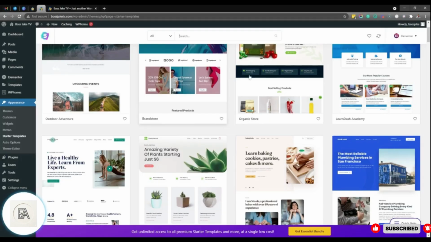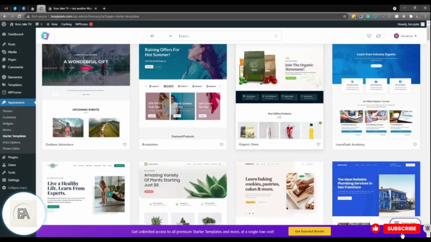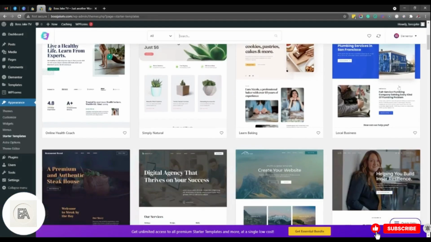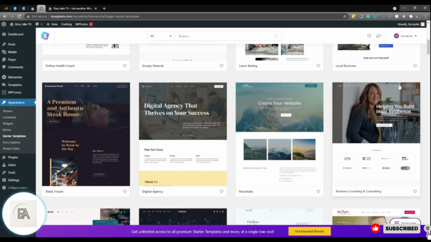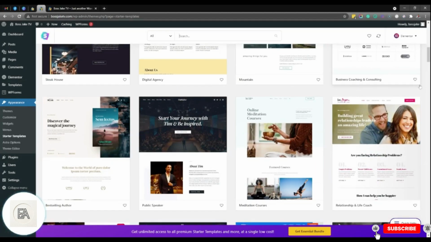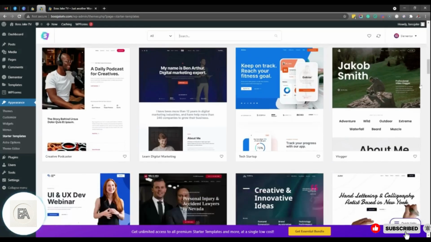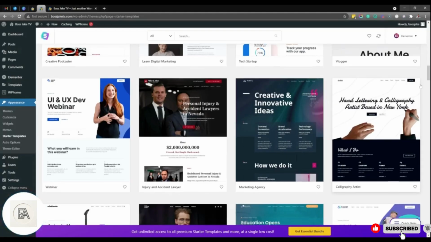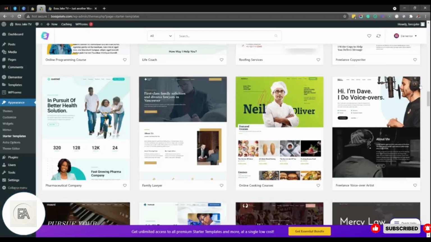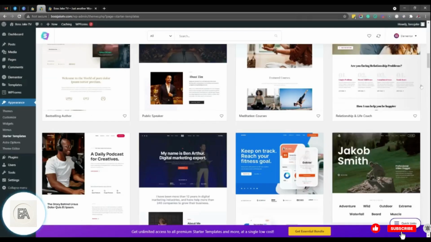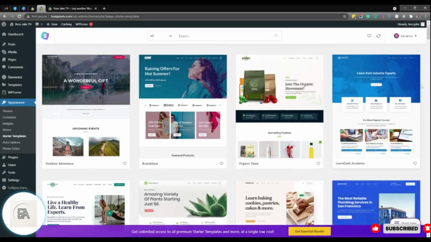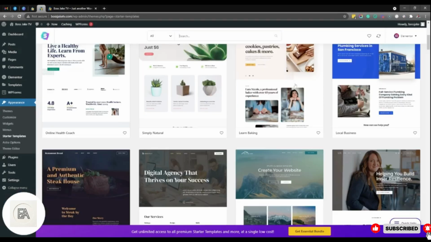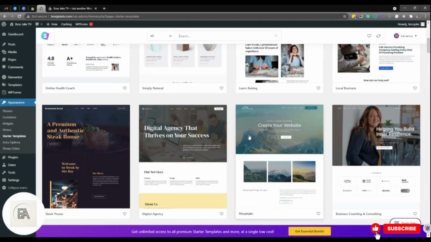Hindi muna tayo bibili doon sa mga medyo mahal. Okay? As you can see, marami naman ding free home, may mga like basic lang talaga na website. So, what if ang gagawin natin is yung parang portfolio talaga natin as a virtual assistant para sa atin, okay? So, simple lang. I think the easiest way to go is a theme like this, kasi parang straight to the point.